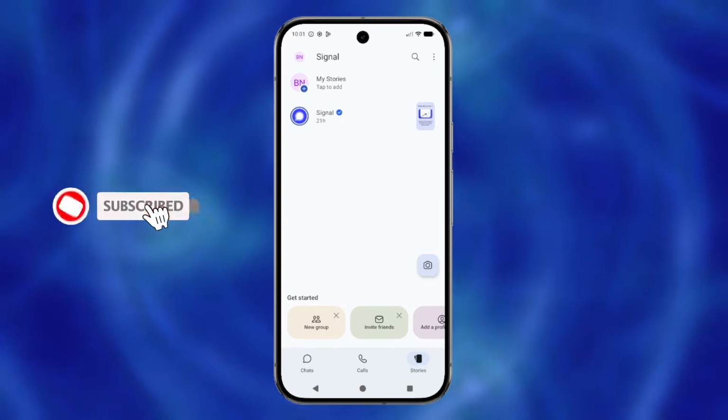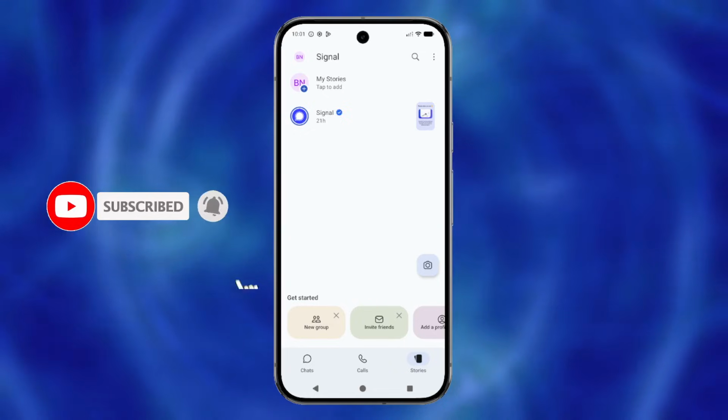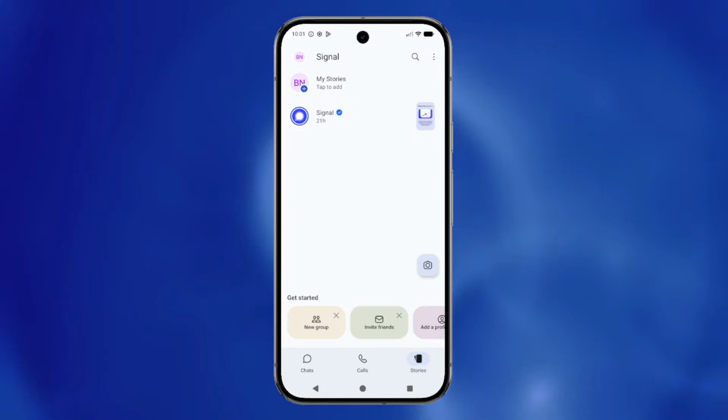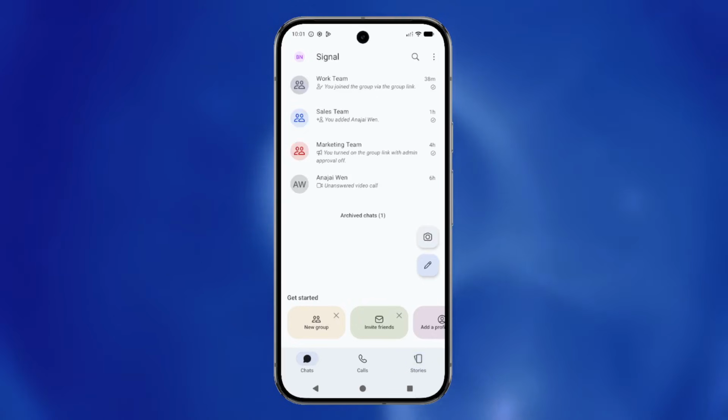First, open your Signal app on your mobile device and log in with your credentials. Once you're logged in, you'll see your main screen with various options at the bottom of your interface. In the bottom left corner, tap on Chats. This will take you to your list of conversations where you can see all your ongoing chats and message threads with different contacts. This is essentially your messaging hub within Signal.